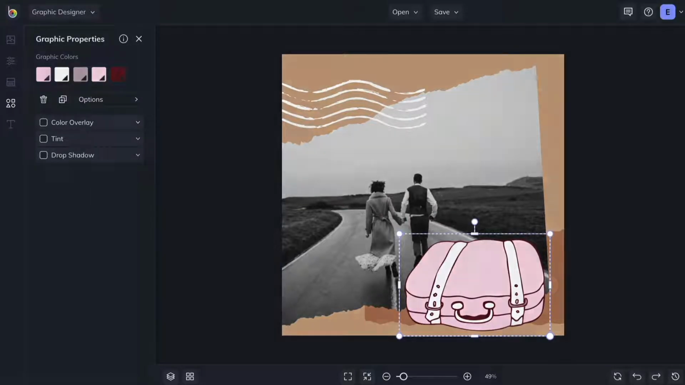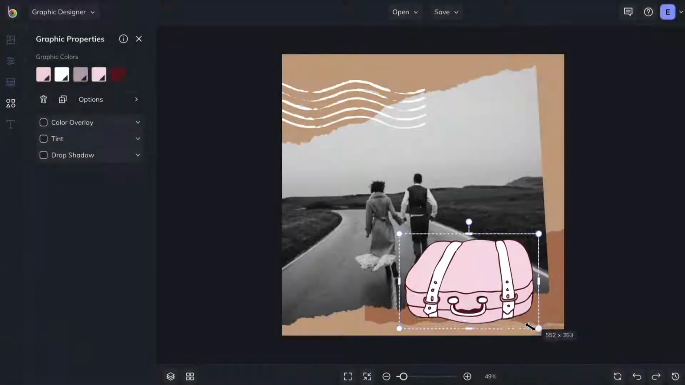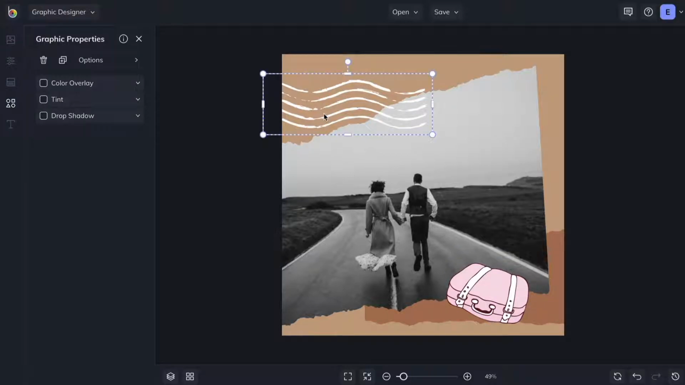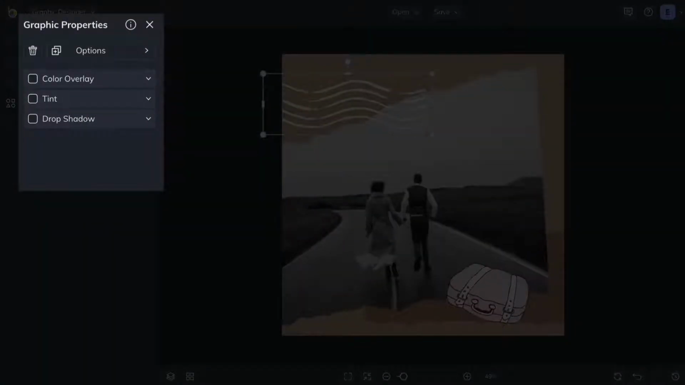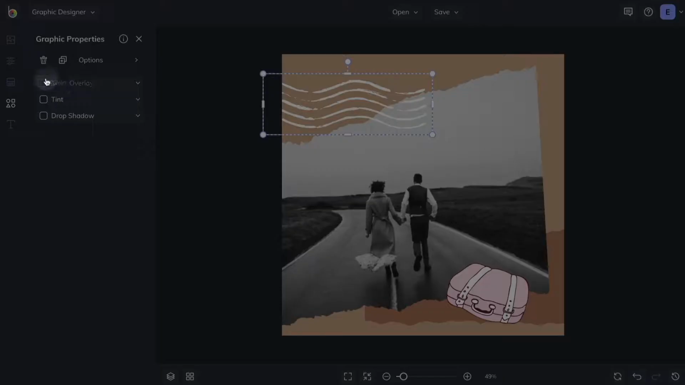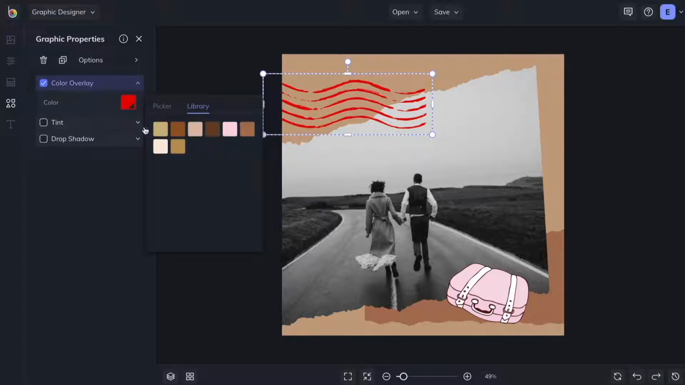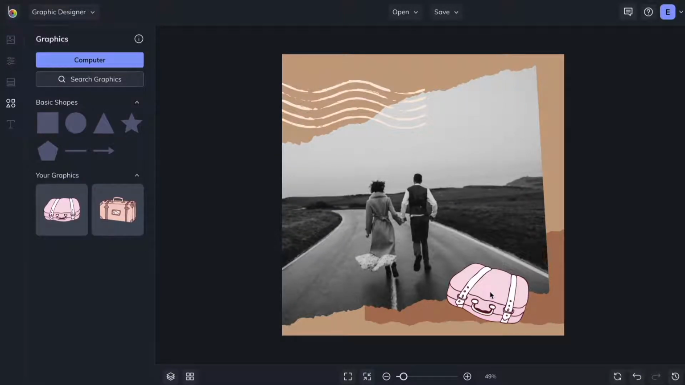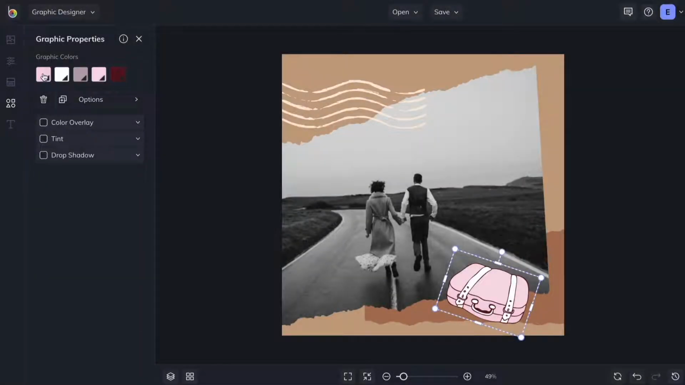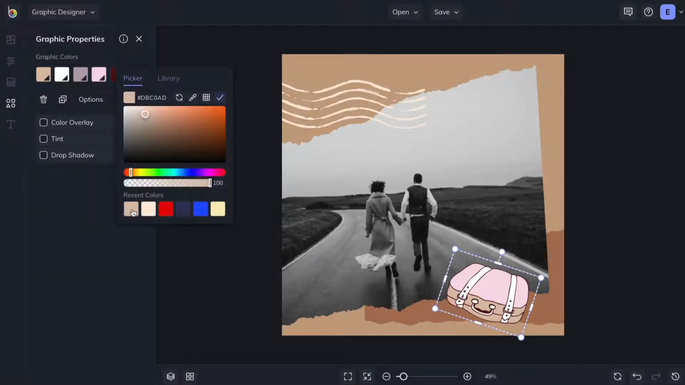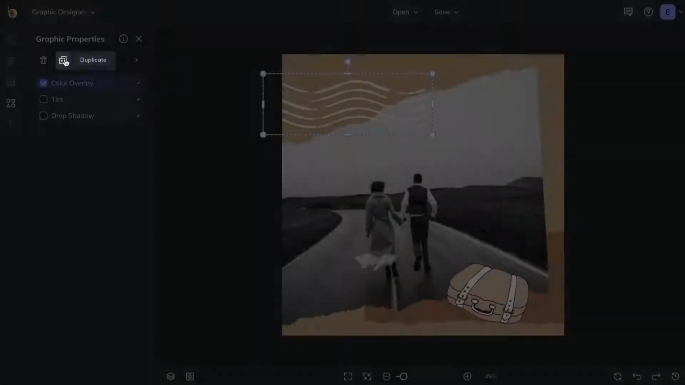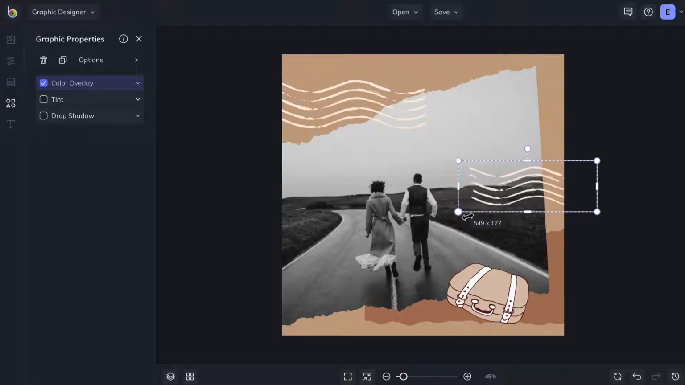Select a graphic to see familiar handles for resizing and rotating the item. You'll notice that anytime you click on a graphic, a Graphic Properties menu appears. If your graphic only has a single color, you can change it with the Color Overlay option. For graphics with multiple colors, you'll see a swatch for each color. Click these to choose new colors. Use the Duplicate button or press D on your keyboard to create a copy of any graphic.